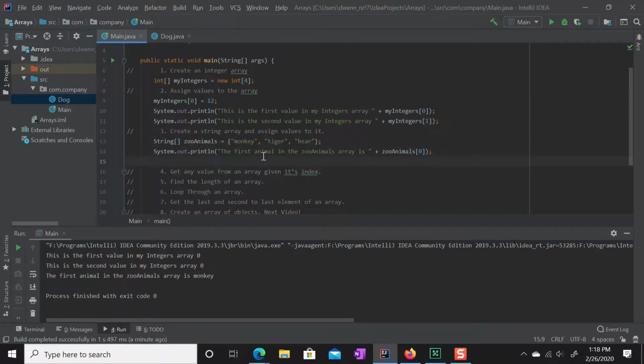What happens if we try to assign a value to an index that is not in our array? So right now, our array should be monkey, tiger, bear. So index 0 is monkey, index 1 is tiger, index 2 is bear. What happens if I try to say zoo animals 3 is equal to lemur? I think that's how you spell that. So let's go ahead and run that and see what happens.